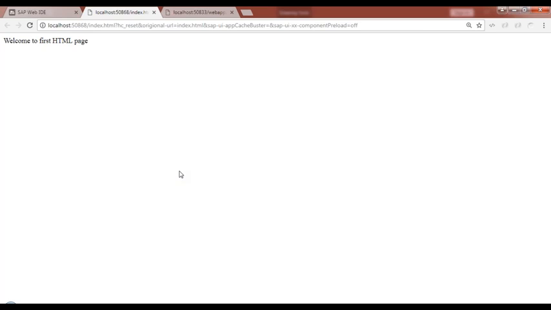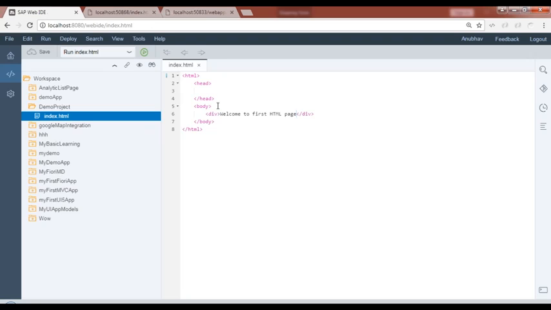When I load the UI5 framework, it will bring a blue screen, because we chose the theme to be blue crystal, right? So it should bring a blue screen for us. So let's load the UI5 framework in the header section.